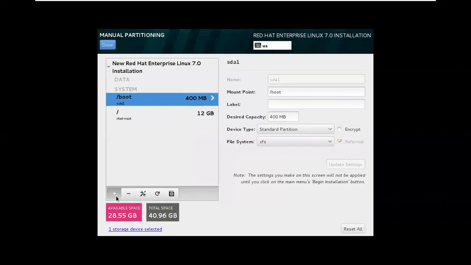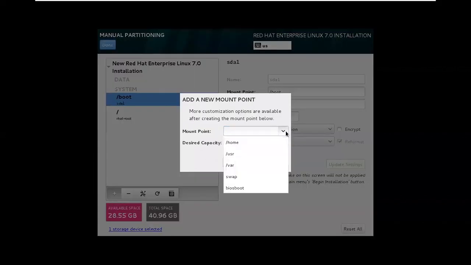So next, plus again, then the third partition, swap. Swap is a virtual RAM. Remember swap. Tomorrow I'll teach you exactly where we need to use it, and exactly what the use of swap is and all that stuff, right? So swap equal to RAM or double of the RAM. In this virtual machine, how much did we provide? 2 GB.